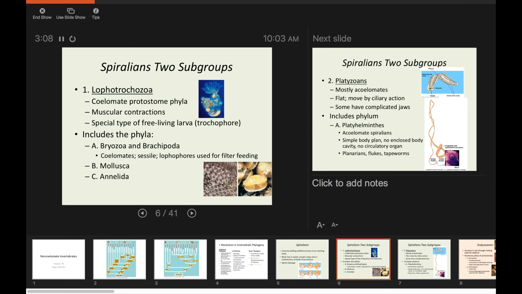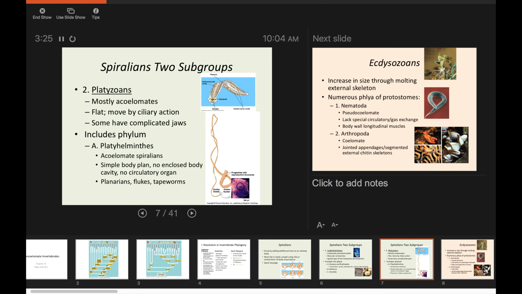It does include other phyla that we'll talk about more in depth tomorrow, I believe: the bryozoans, the brachiopods, the mollusks, and the annelids. So just know Lophotrochozoans are spiralians. The second subgroup is the Platyzoa. Mostly acoelomates, they do not have a body cavity surrounded by a mesoderm.